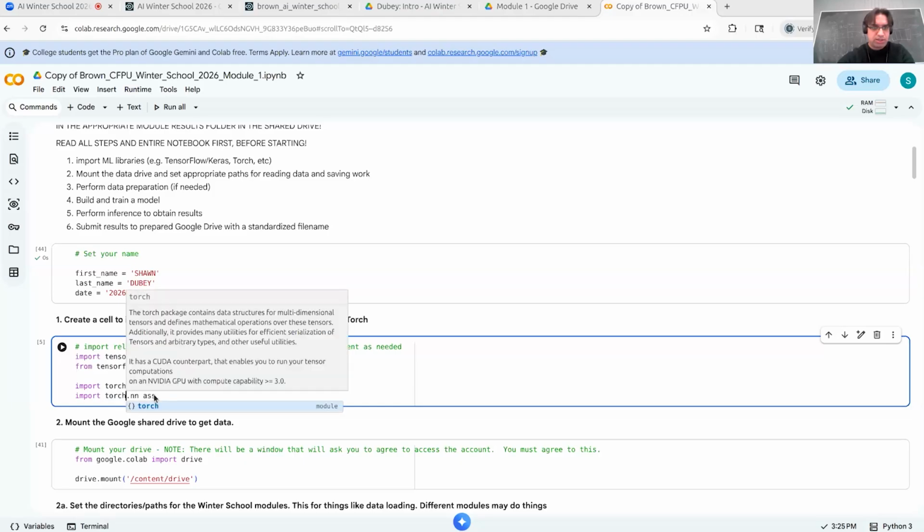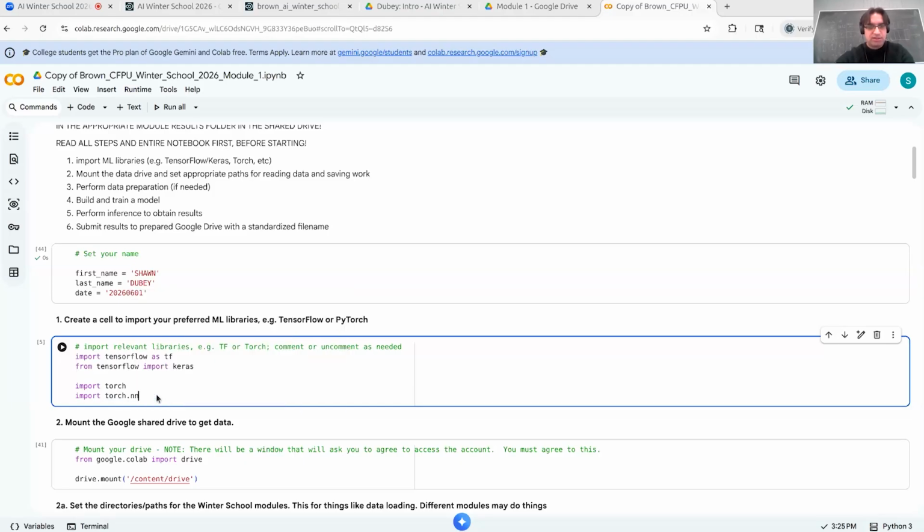It's supposed to be imported as nn. Sorry for that. You can just hit run. We won't be using Torch today, but it's just to show you how to import these. These are already installed in Google's environment. On your own system, you're going to have to install them yourself. Usually you can use a virtual environment or something like that to keep your system clean, but you don't have to worry about any of that today. Everything here is installed. Google has it covered for you.